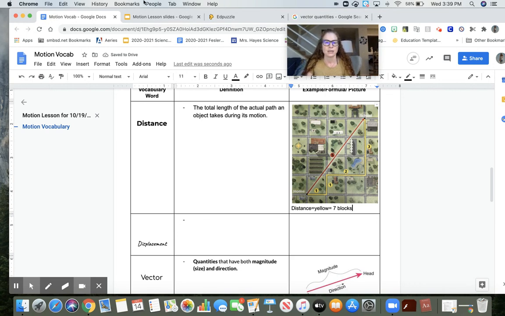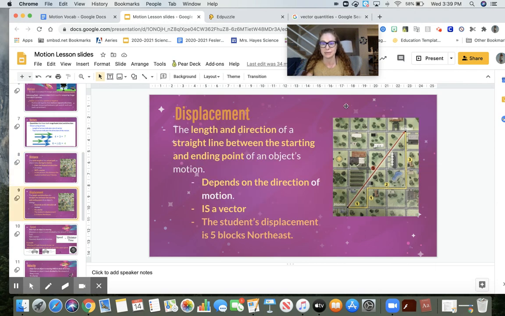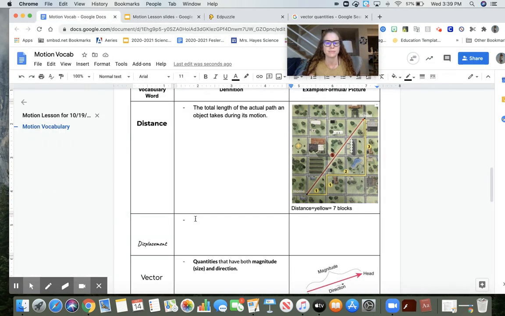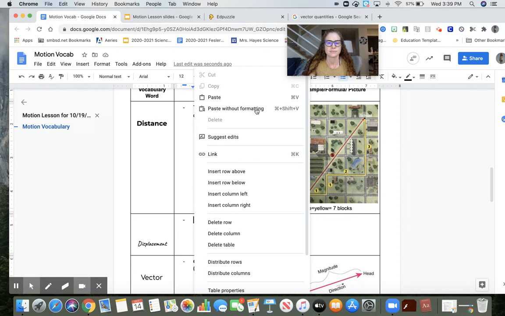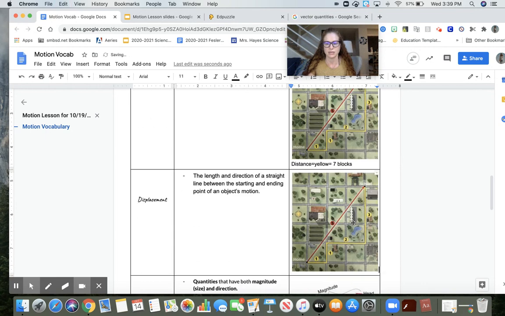Okay. Now let's go to displacement. Notice it's the same picture, so I'm going to grab that picture and talk about the difference. Displacement is the length and direction of a straight line between the starting point and ending point of an object. I'm going to copy that. That's my definition. I'm just going to grab the same picture and put it here.